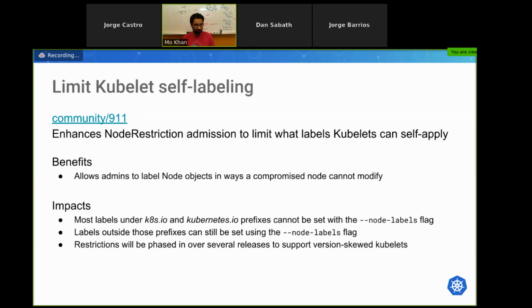So the next thing is we are working towards restricting what labels kubelets can self-apply. The primary reason for this is we don't want a node that's been compromised to be able to self-label itself in a way that directs workloads to it. So you can imagine a PII-based workload where you have dedicated nodes based on auditing requirements and such. And we don't want a compromise of one node to compromise every workload in your cluster.